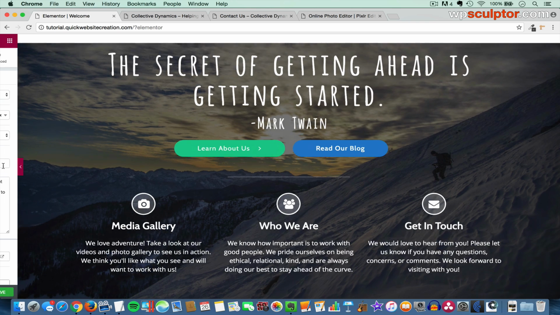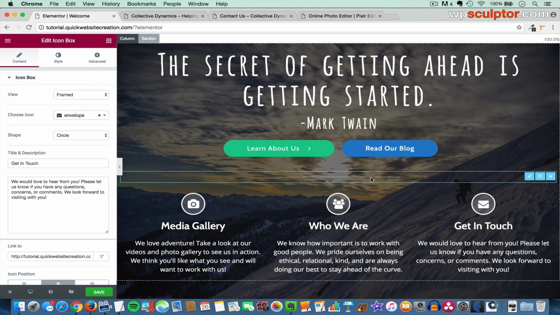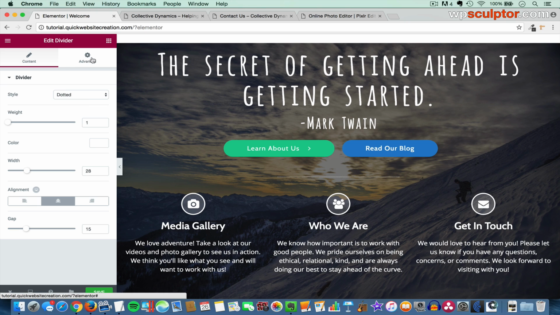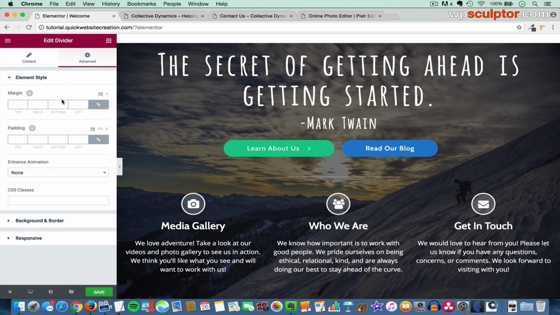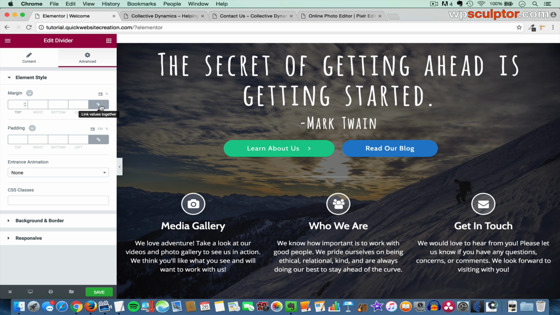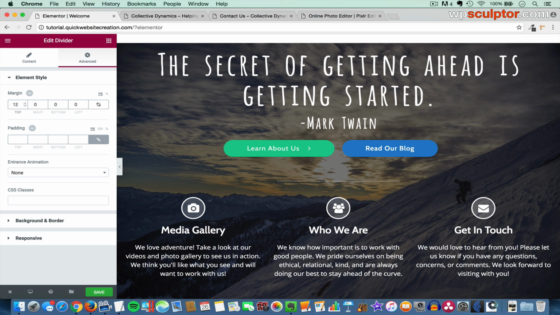So we'll go back to our settings, and I'm going to hover over the divider and click on the blue pencil icon. And then we'll come over and we're going to switch to the advanced tab. And we're going to access the margin top setting. Now, if I click here and type in a number, it's going to add that number to all of the boxes. So I'm going to remove that and uncheck this option by clicking on it. And now I can only adjust the top option. I'm going to type in 12. And that's going to add 12 pixels of margin above the divider element.